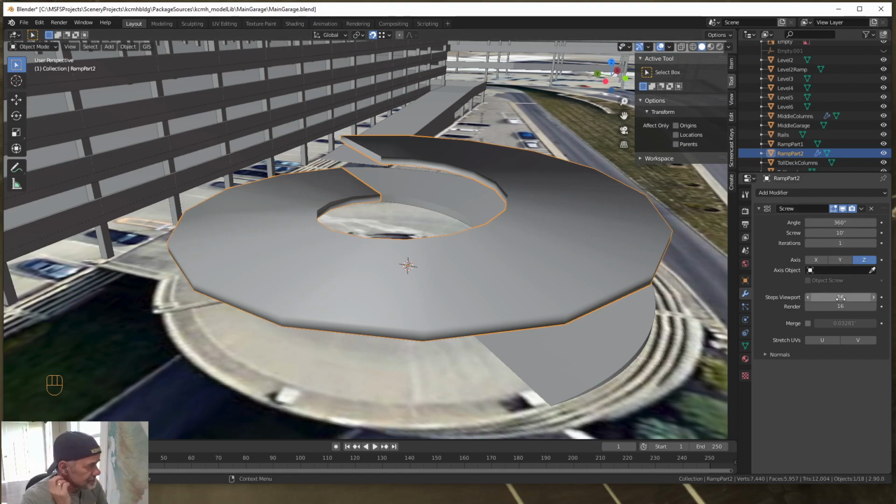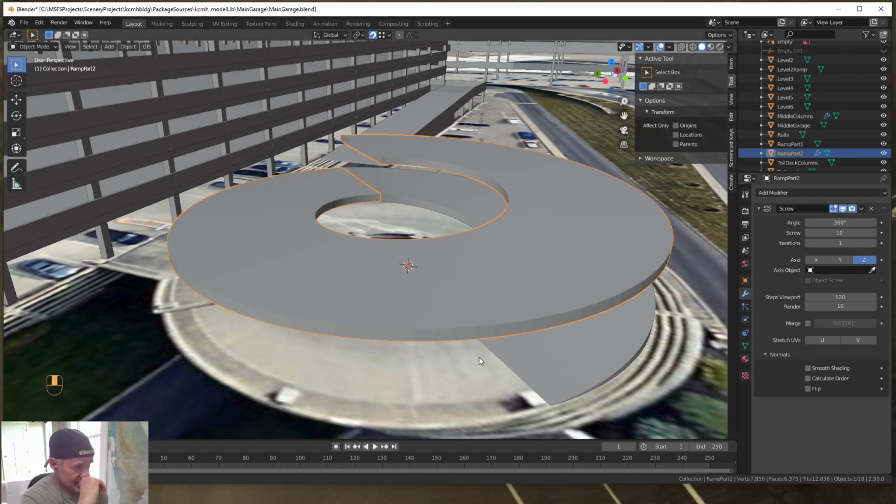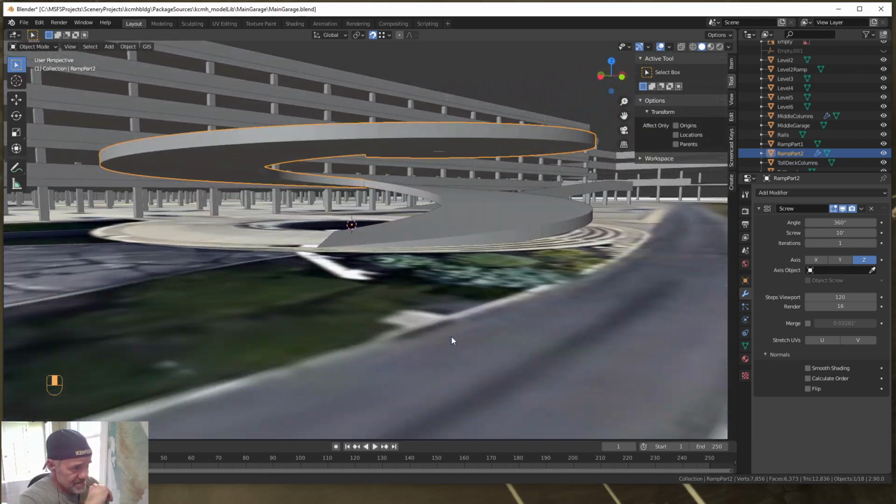Now, remember, since we did 60 increments on that first level, this would be double that. So this is going to be 120 for our smoothness, okay? And we're going to turn off the smooth shading, okay? So you get something that looks like this.